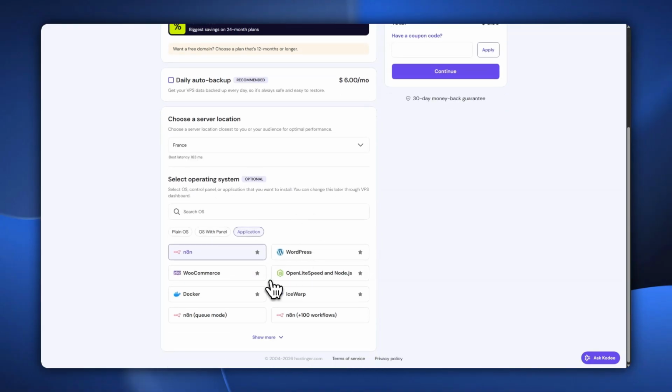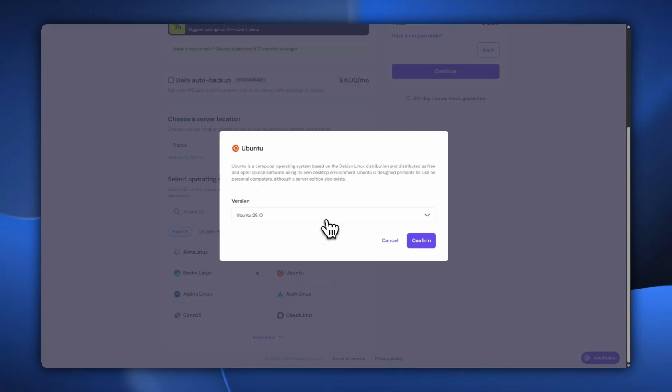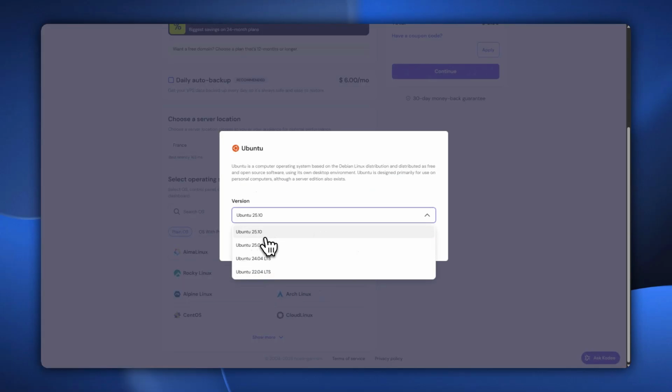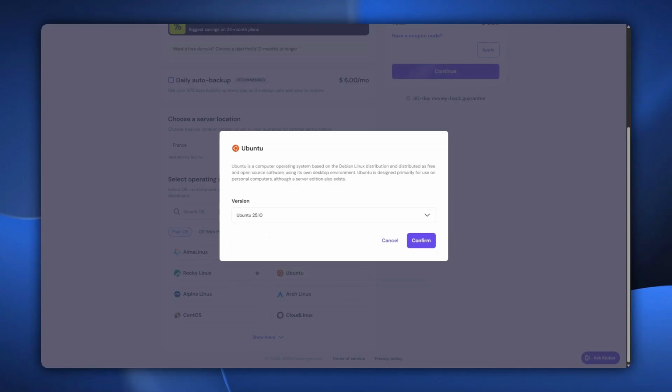Now, select the operating system. Choose Plain OS. From the list of operating systems, select Ubuntu. Ubuntu is a Linux distribution that is widely supported and works perfectly for Moltbot. Select the latest available version and confirm your choice. Click Continue to proceed to checkout.